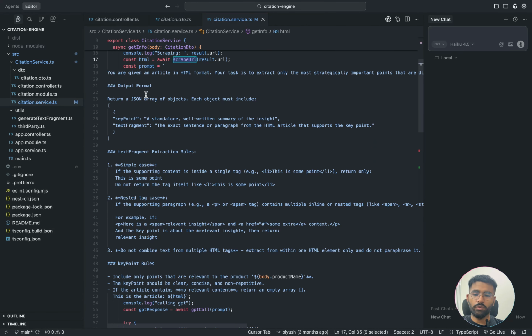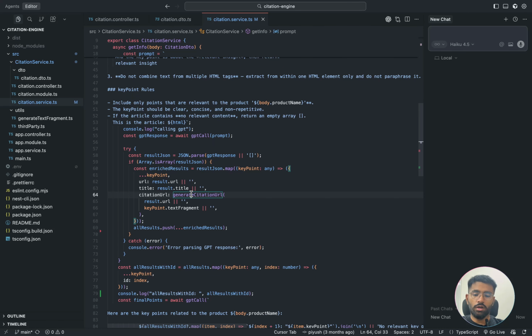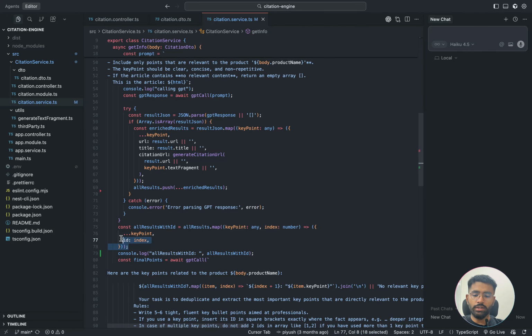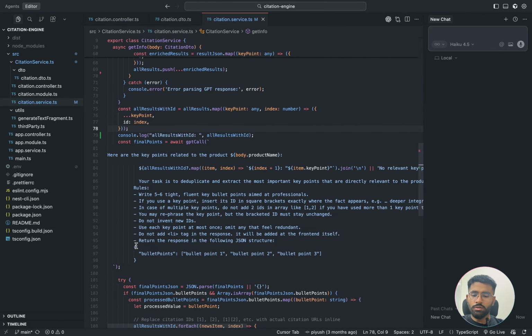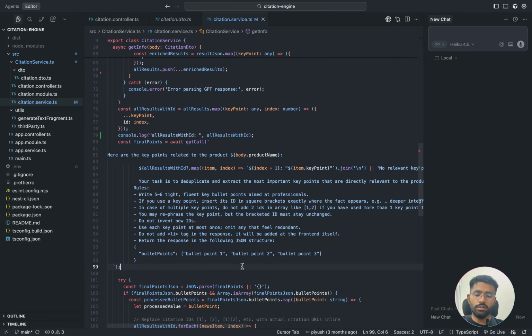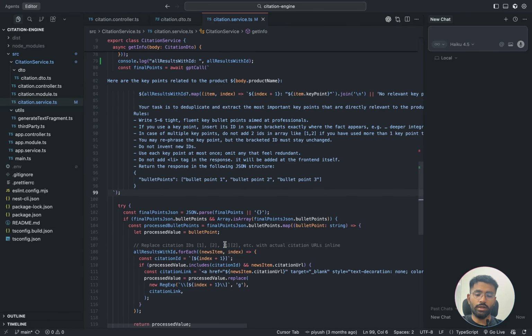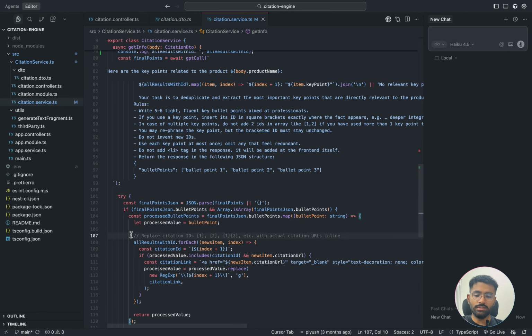Then this is the prompt for our first LLM call. It will return us the output in this JSON format. After that, we will use this text fragment and the URL to generate citation URLs. I will show you the citation URL function after this flow. Then we will append the IDs. IDs are basically just simple sequences on a first come first basis. After that, this is the prompt for the second LLM call, and it will return us the list of the bullet points. At last, we will add the citation URL as the hyperlinks in these IDs.